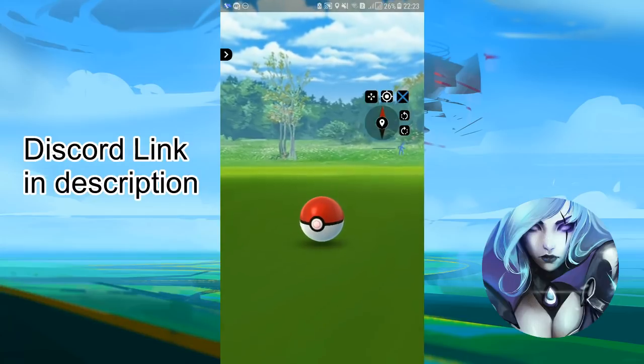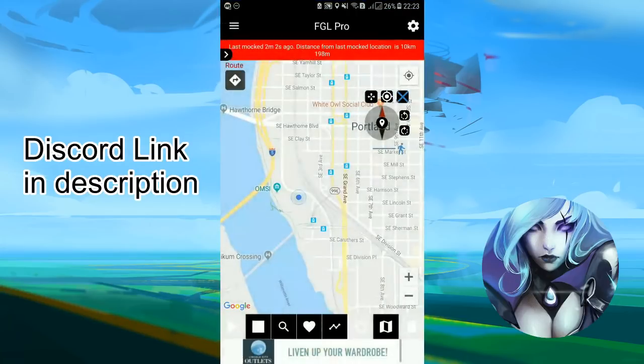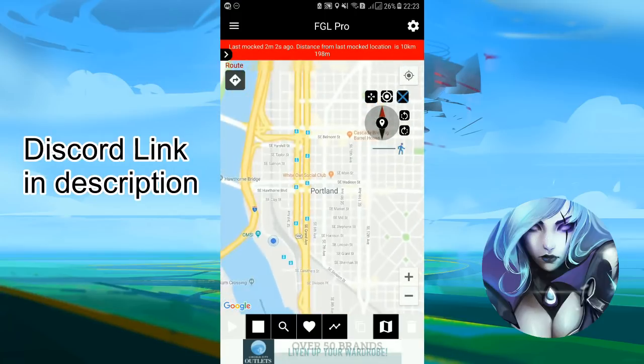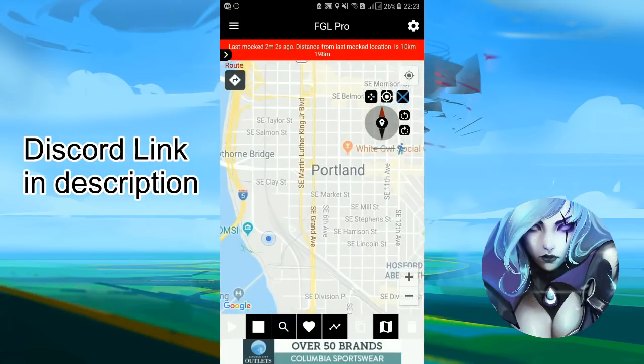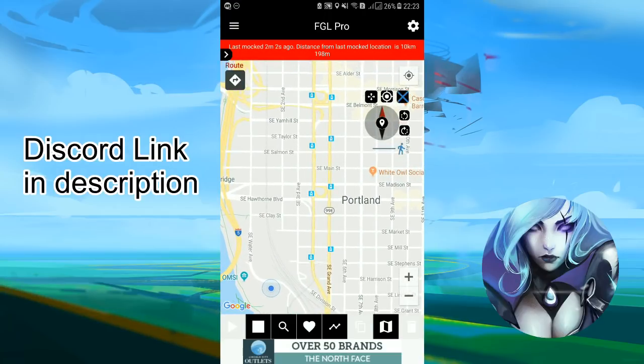So okay, that's that. Let's see if we can catch this Pikachu first. Anyway, we're gonna go to route. So route is actually pretty simple. I haven't really figured out how you can actually use it efficiently because it's actually very, very complicated.